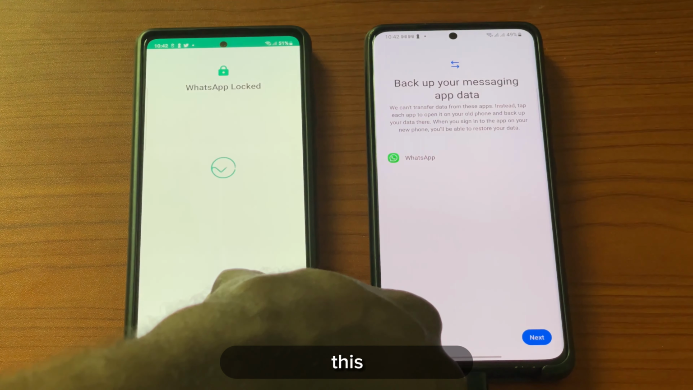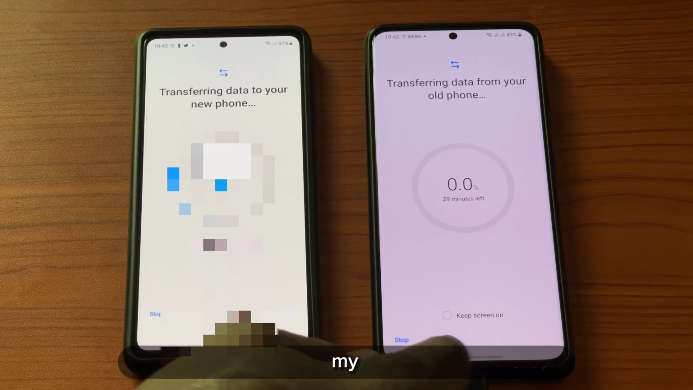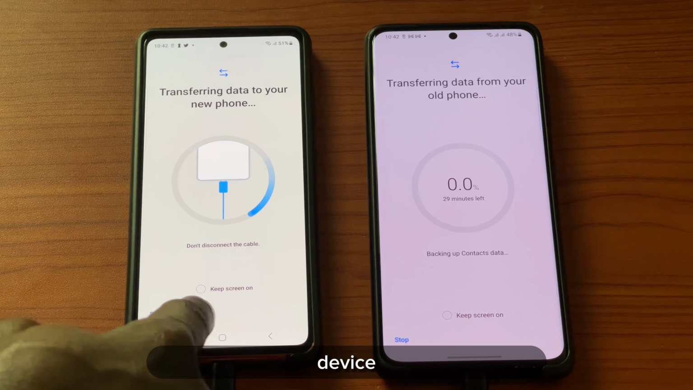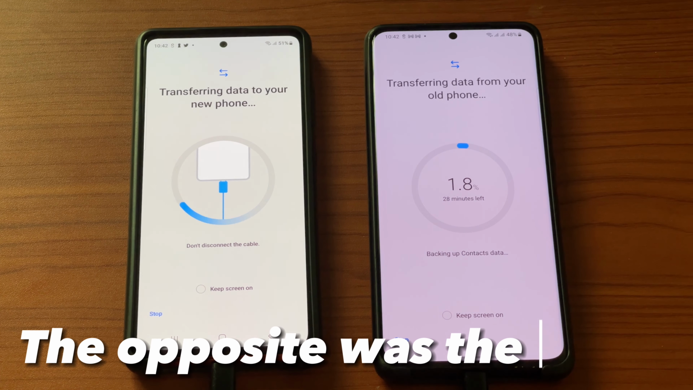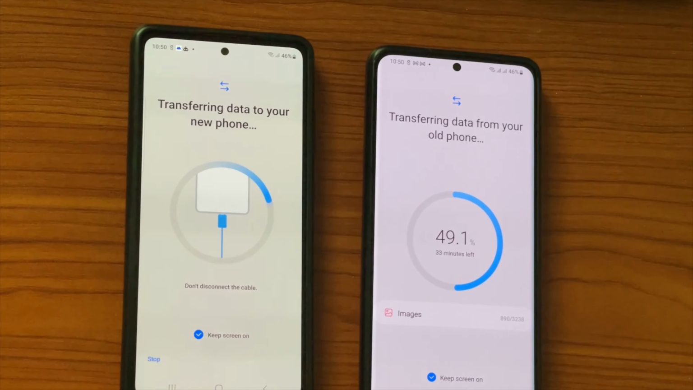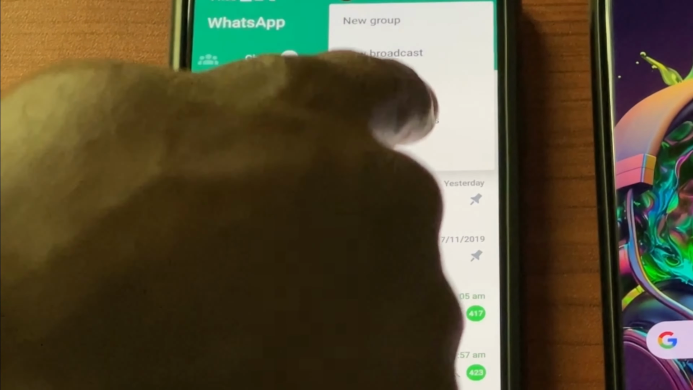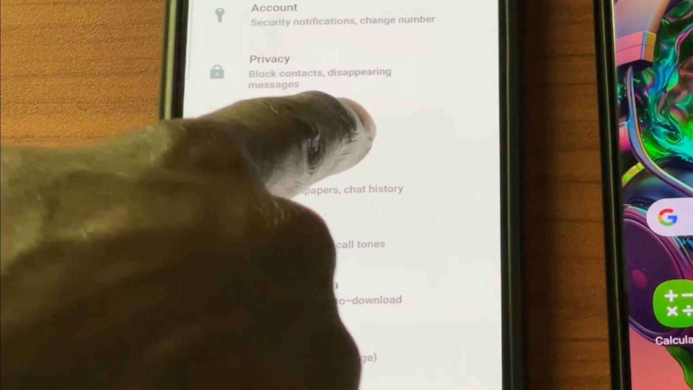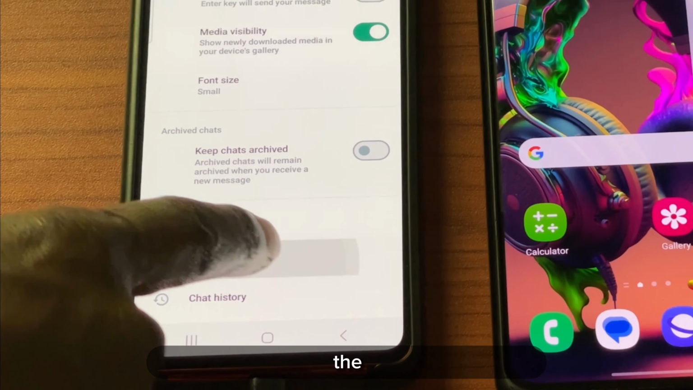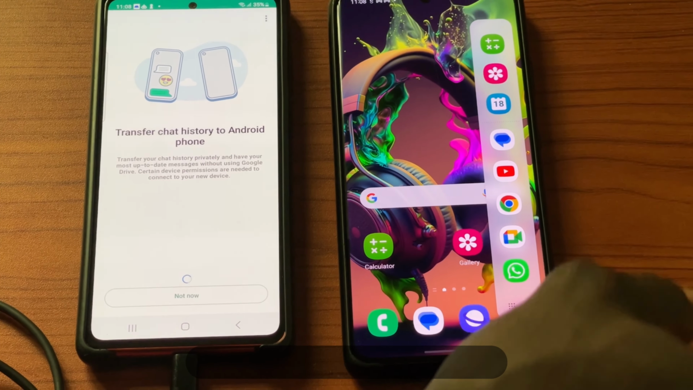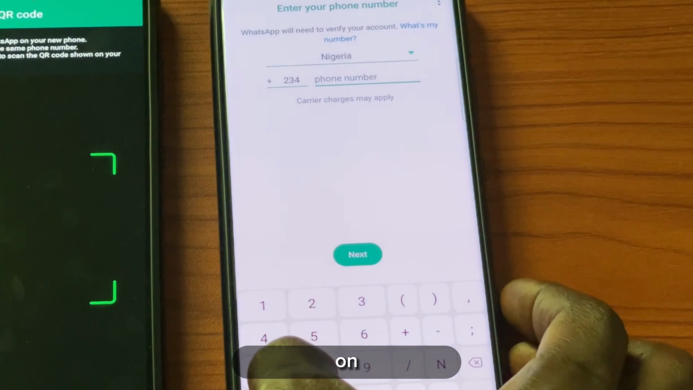When it got to this point, I was already so happy that, oh wow, I would finally be able to move my WhatsApp chats from my old Samsung device to the new one. But bro, the opposite was the case. After I was able to move everything from my old Samsung device to the new one, I checked my WhatsApp application and I couldn't see my WhatsApp account on the new phone.